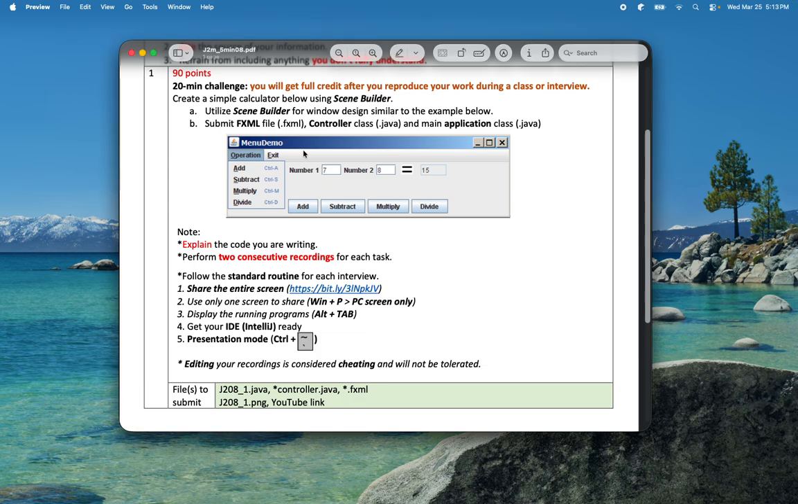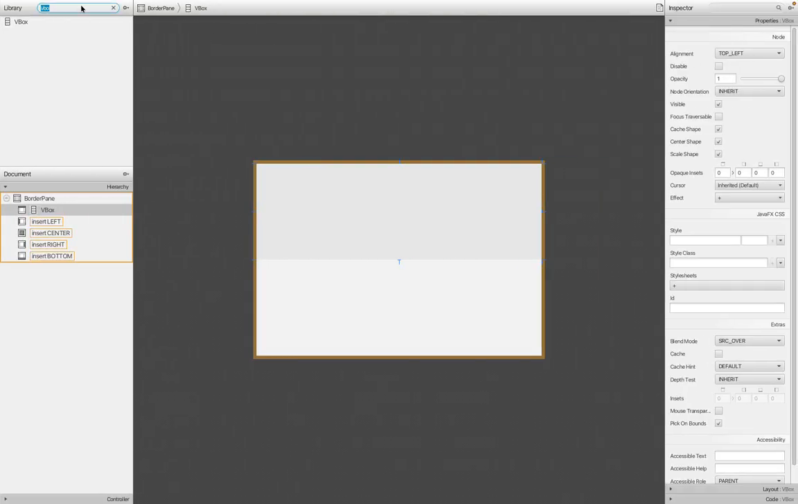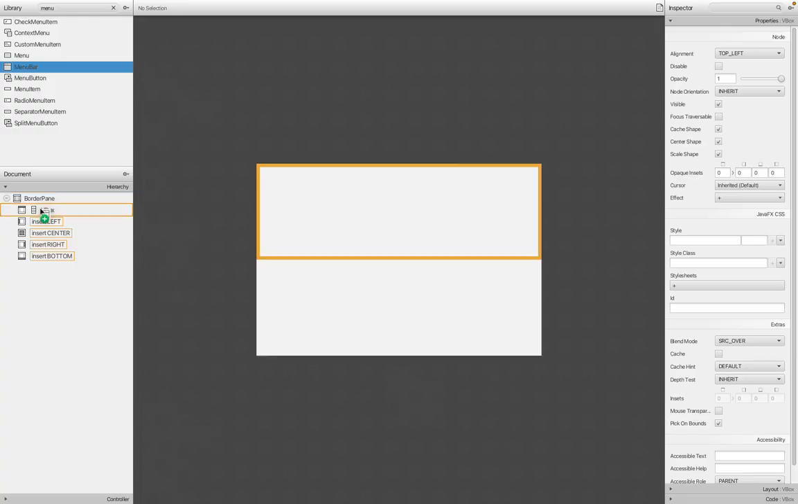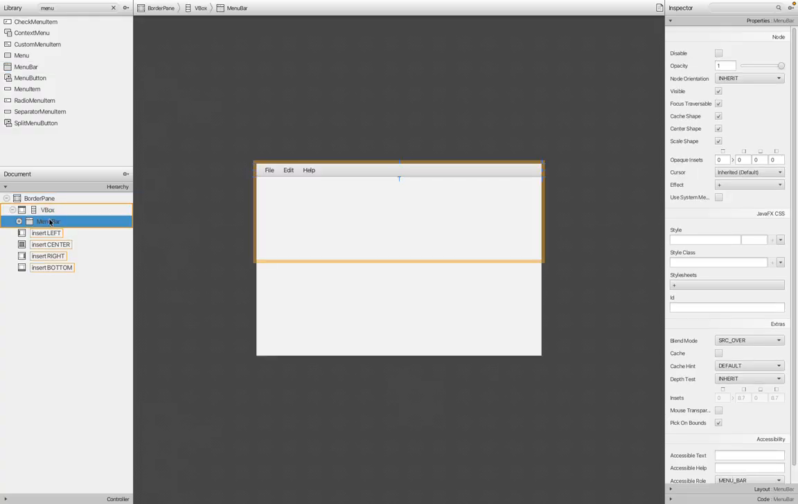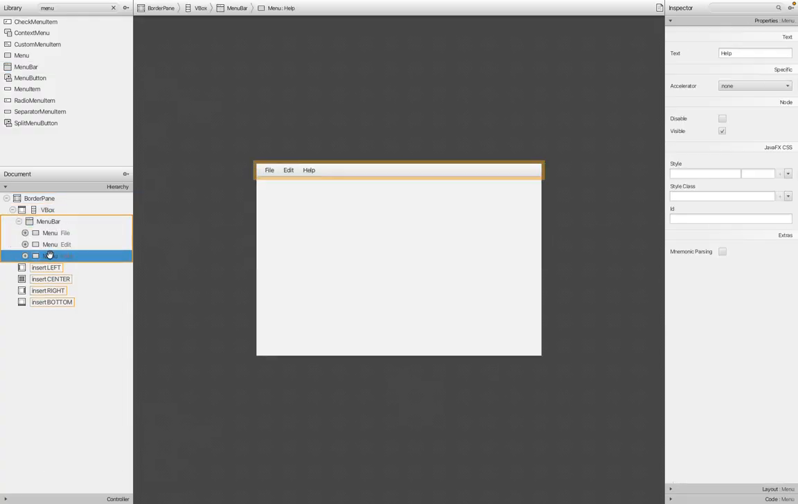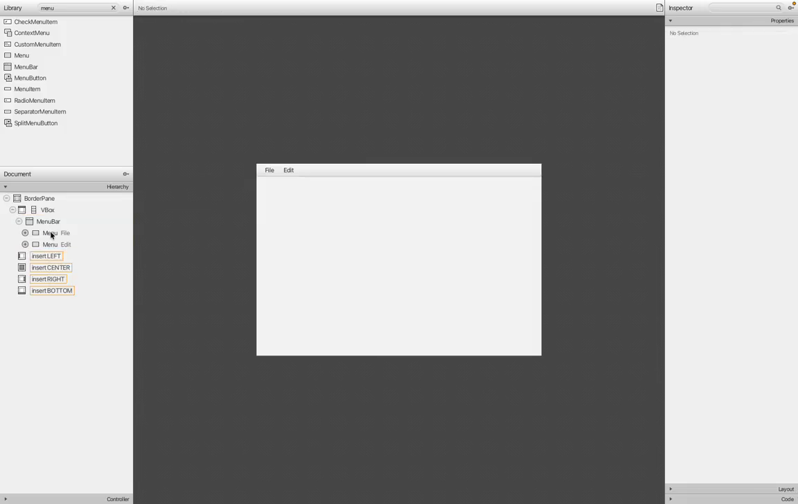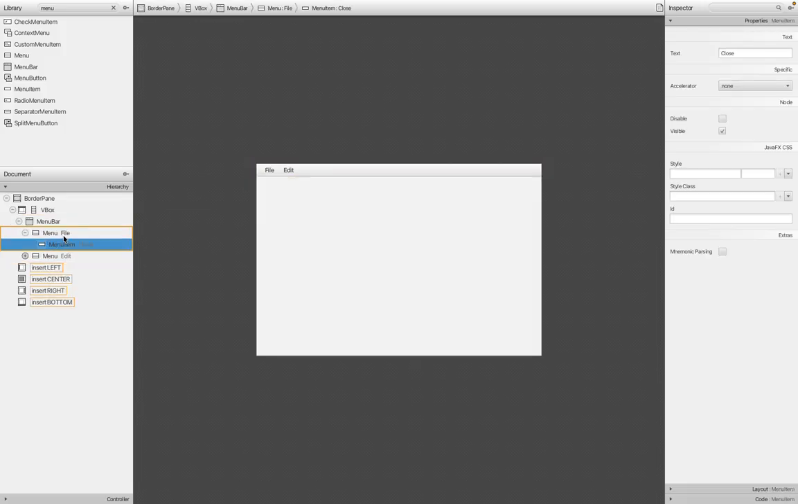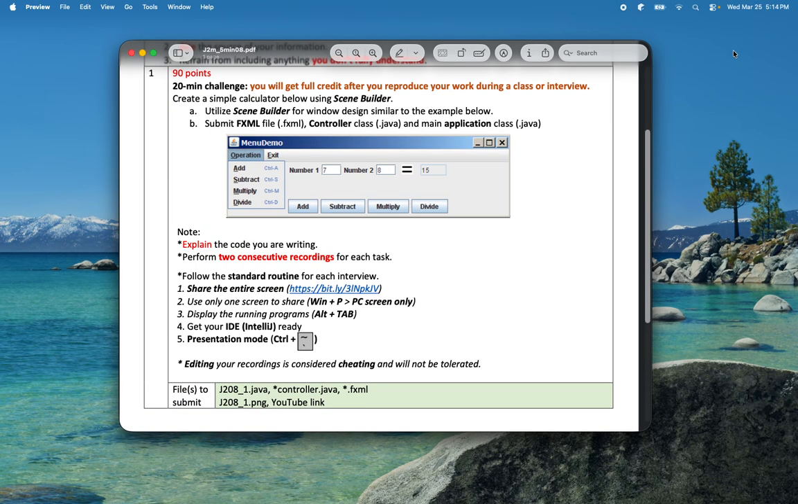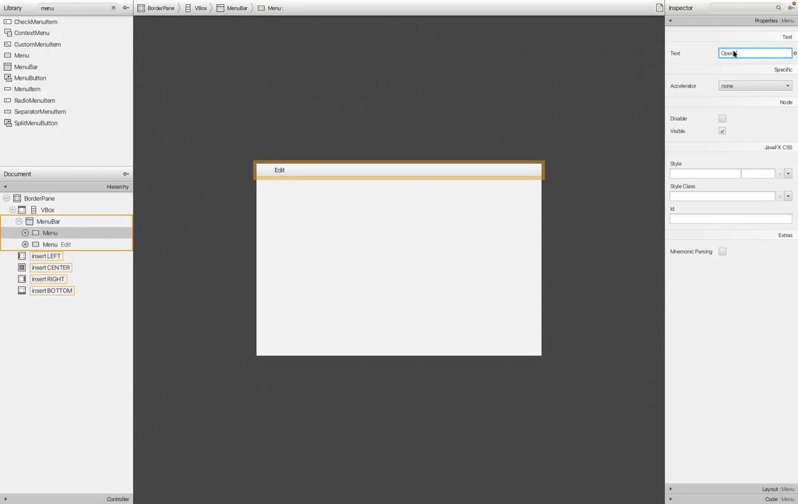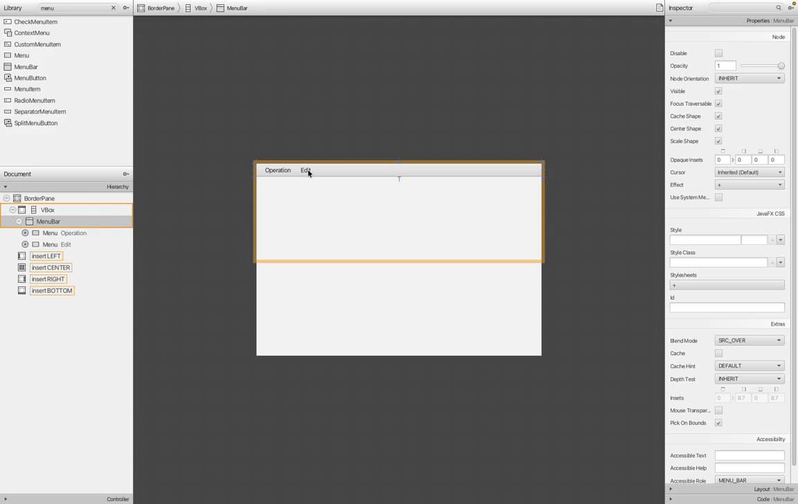Inside that, I'm gonna have a menu bar. Inside my menu bar, I'm gonna go ahead and remove this item. I'm gonna edit the text for the first option to operation, and this one to exit.